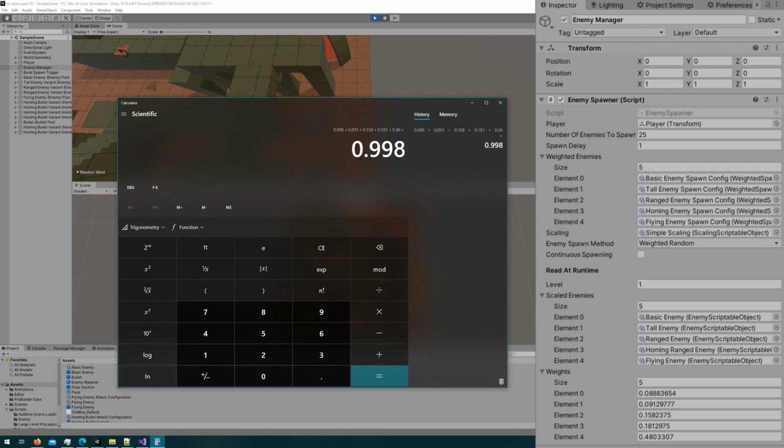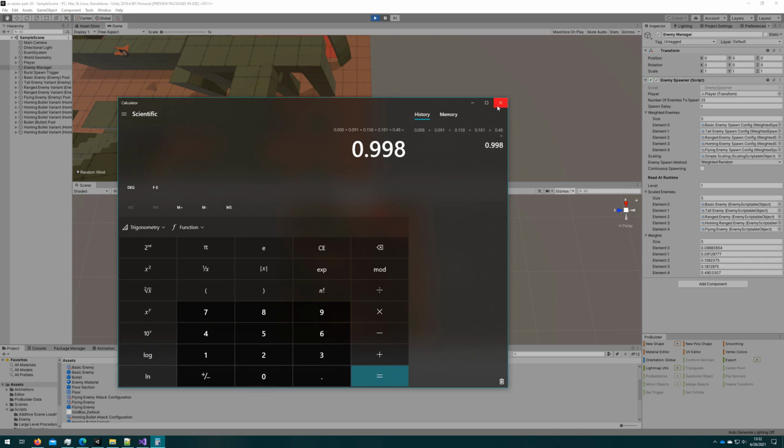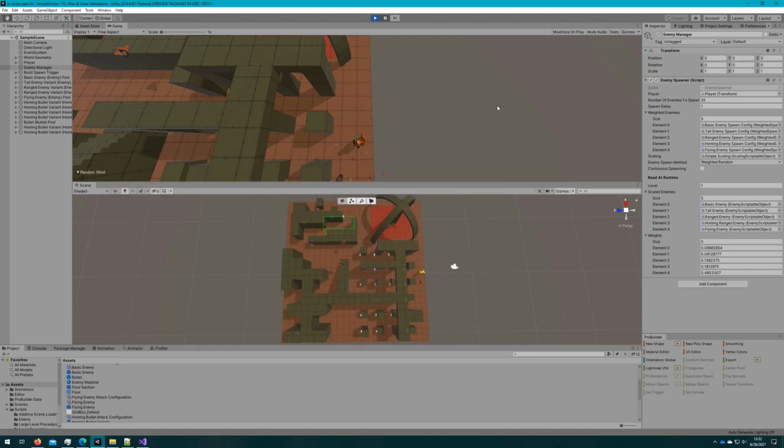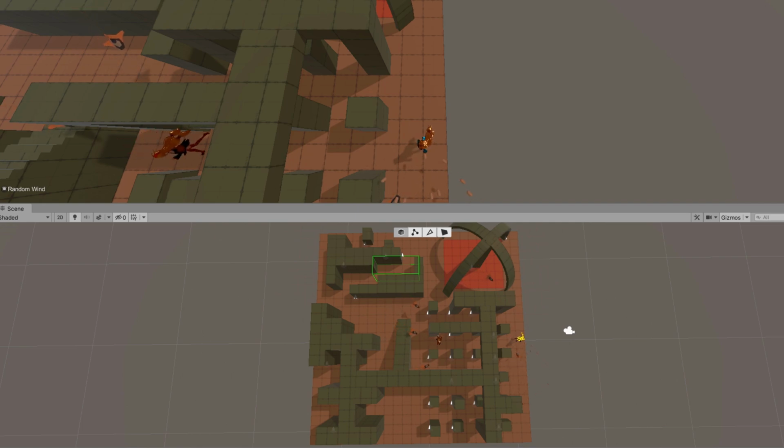If I bring up the calculator and just sum these values through like the third decimal point, we'll see it ends up being 0.998, which is what we expected. We expected it to be just about 1. Since I didn't do the full numbers, it didn't end up being exactly 1, but close enough, right? We then watch all these enemies spawn.